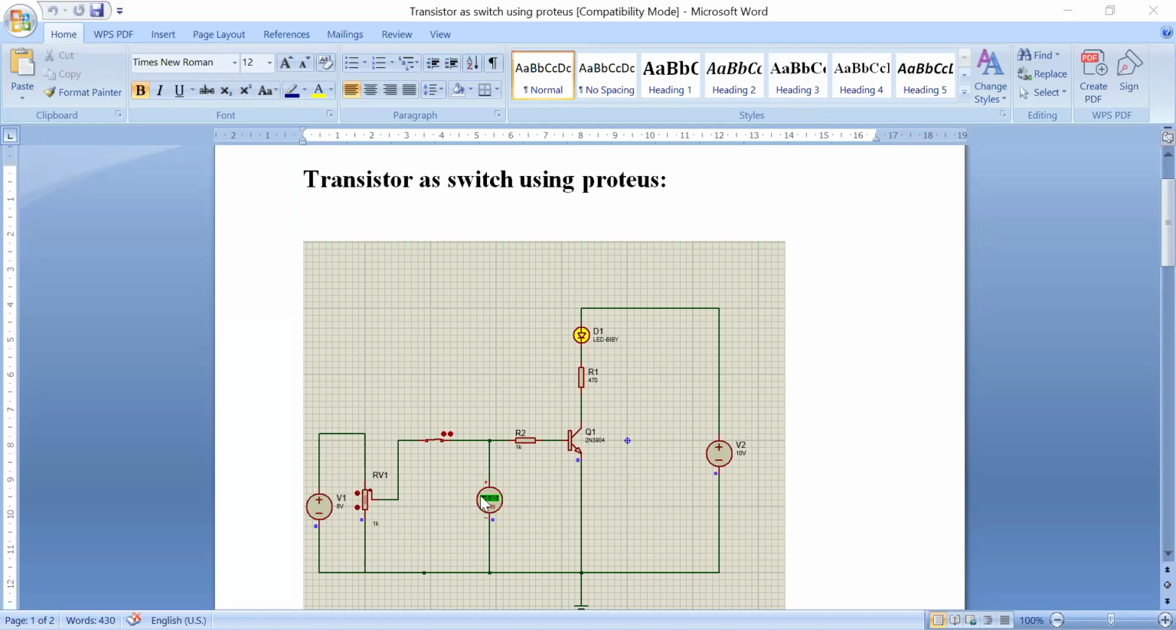And when sufficient base and emitter voltage, VBE, is applied, the transistor enters into the saturation mode and it will allow the current to flow from collector to emitter. So when current flows from collector to emitter, the LED will be turned on. So this is the principle involved in this circuit.